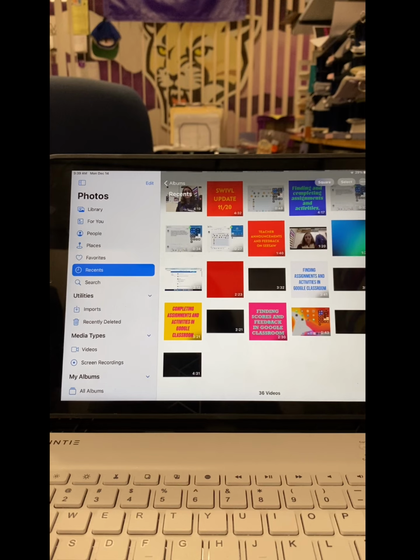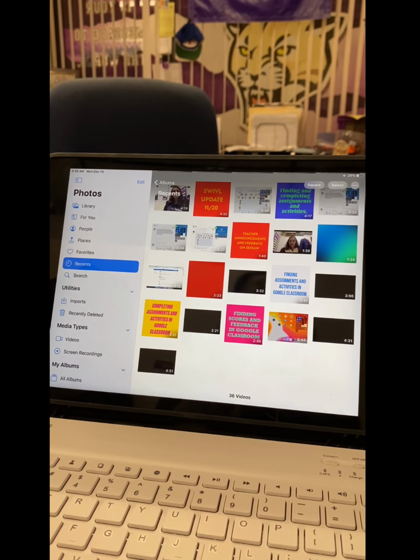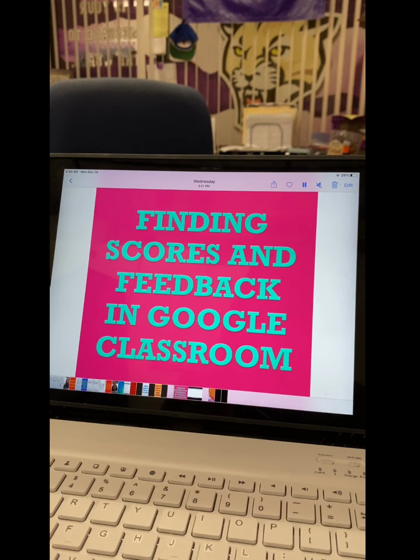So I'm going to show you this process in the opposite direction. We're going to take a video from my iPad that I have, and I'm going to transfer it back to my computer. So I am in my Photos tab. And remember, we already set up the AirDrop settings. We made sure that everyone was able to be discovered. So I'm going to transfer a tutorial that I worked on last week.